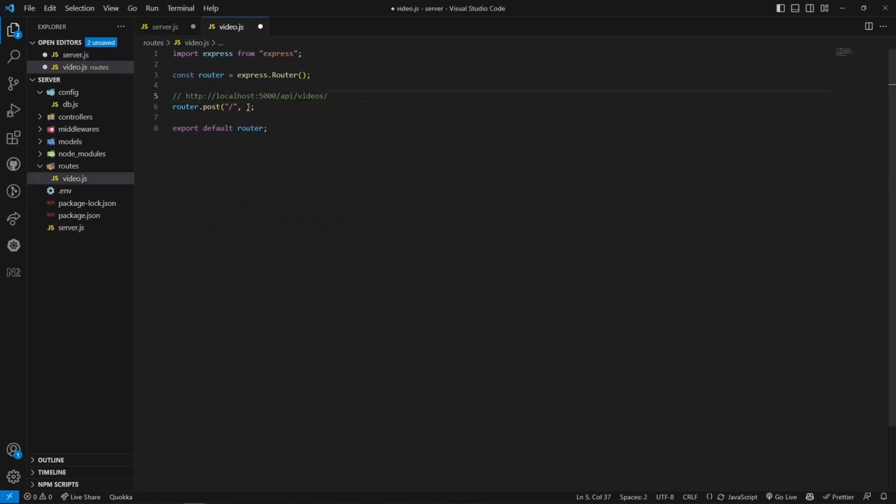Inside this, you can see if we receive any post request to this path, here we need to create a controller logic. I'm going to create one function, createVideo, and define this function inside controllers. So inside the controllers folder, let's go ahead and create one file called video.js. You can name your file like this, or you can also follow the video.controller.js syntax. It is up to you. I'm just creating a video.js file.